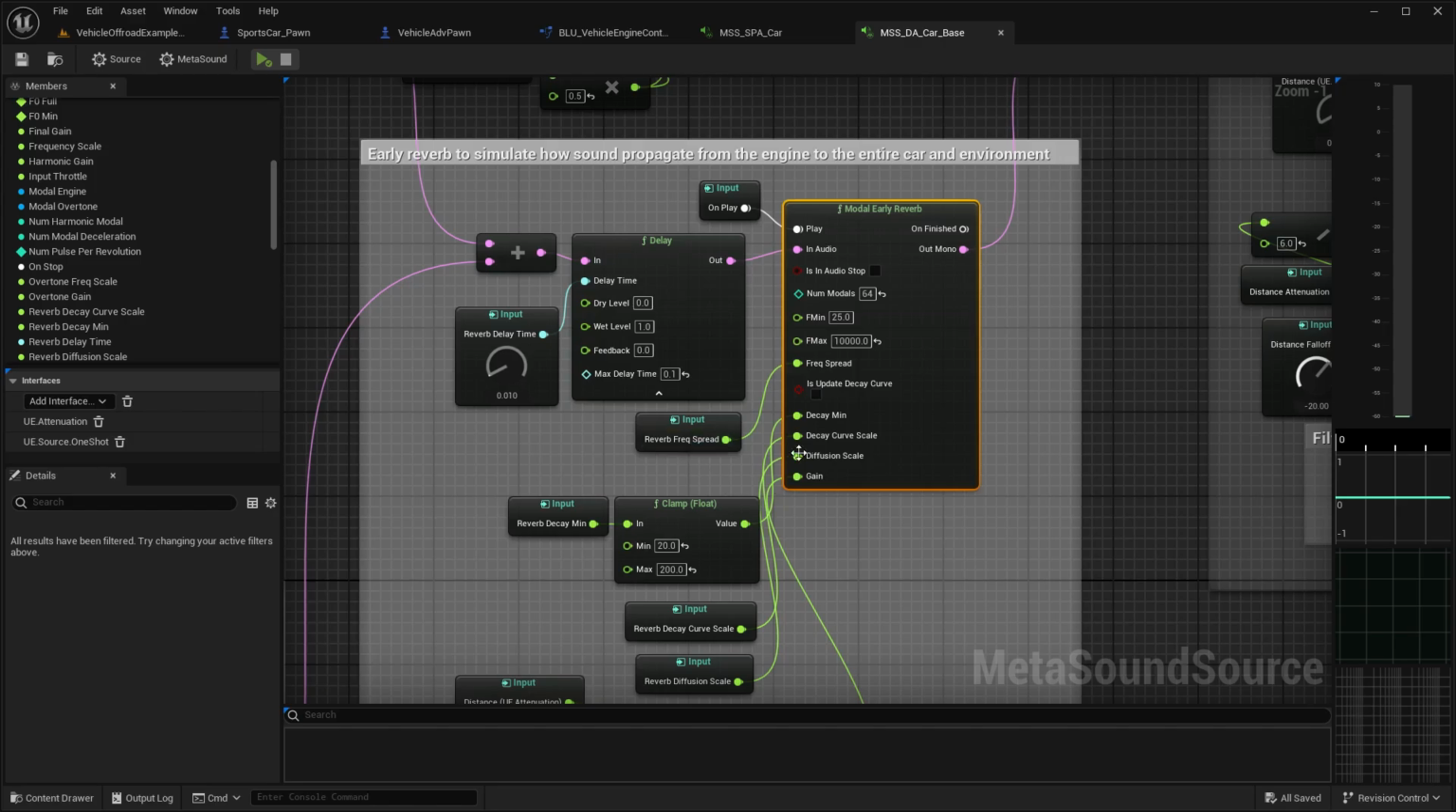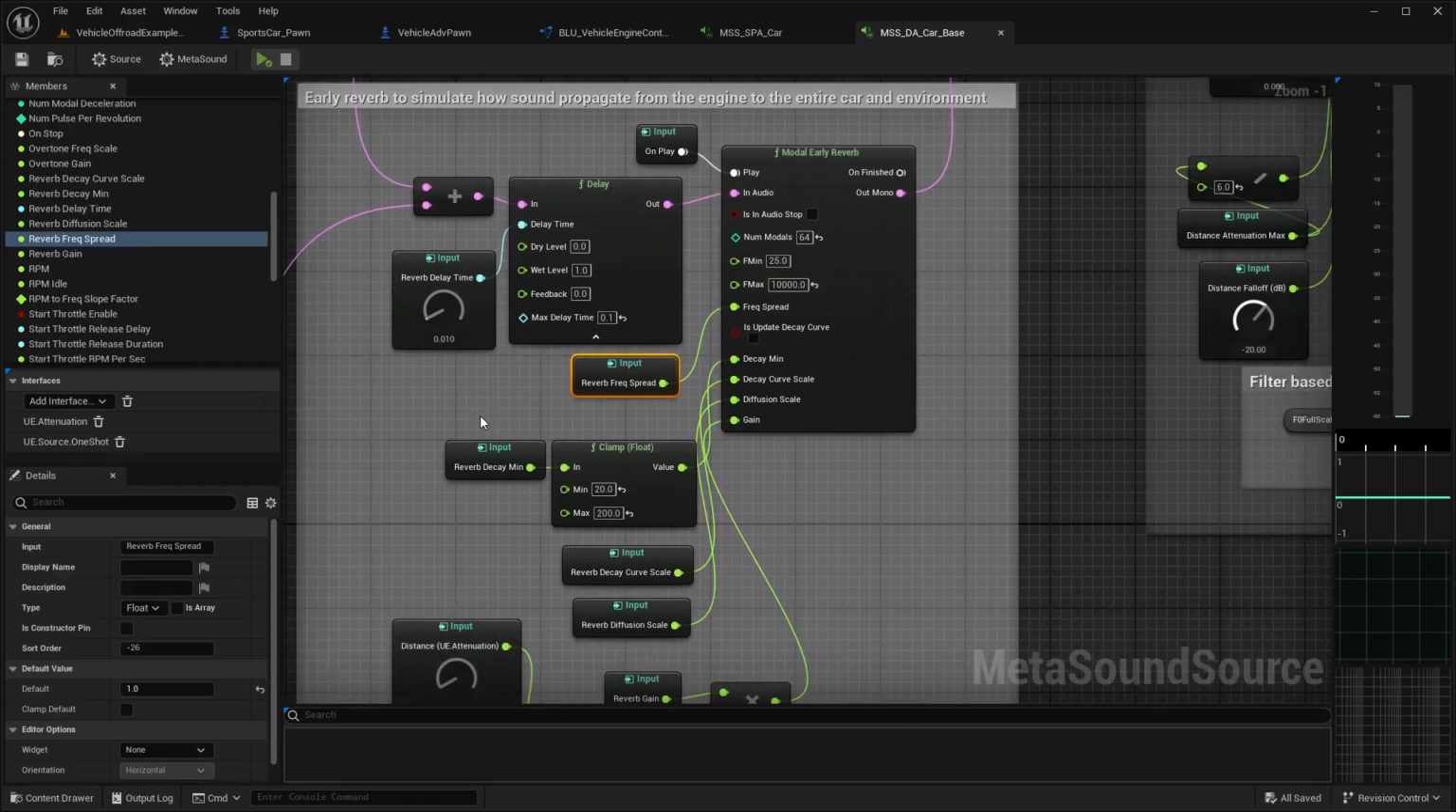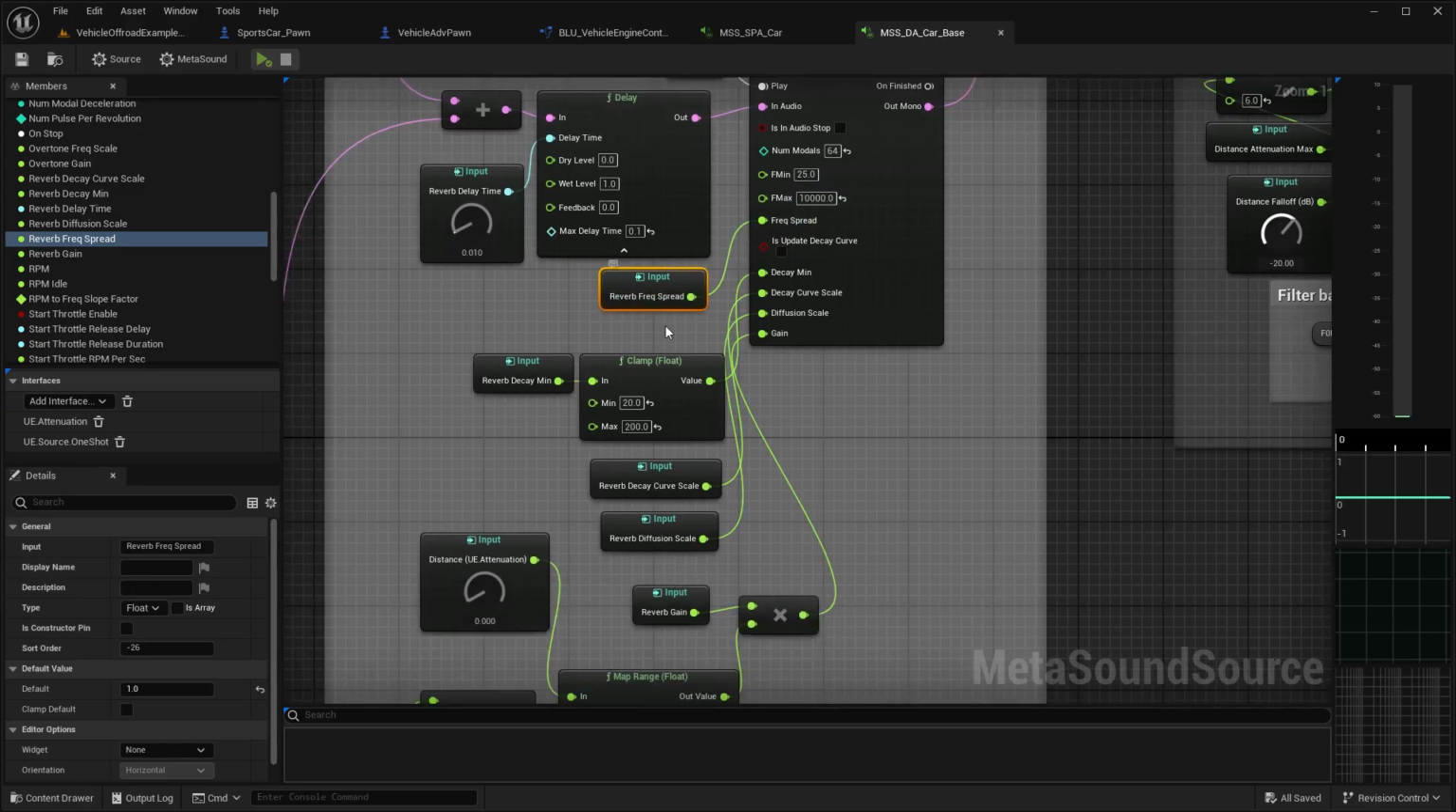These inputs are self-explanatory. Fmin and Fmax are the frequency ranges of the input signal. We use 10,000 Hz instead of 20,000 to save performance. For cars, this is enough. Above this, it's hardly noticeable. Frequency spread affects how we calculate the frequencies between Fmin and Fmax. Not very important, just keep it as 1 and forget about it.